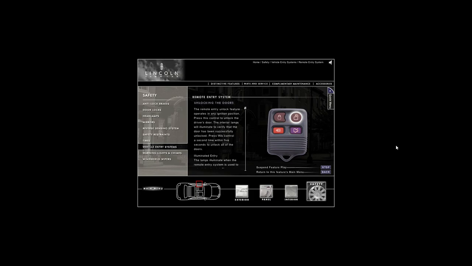The remote entry unlock feature operates in any ignition position. Press this control to unlock the driver's door. The interior lamps will illuminate to verify that the door has been successfully unlocked. Press this control a second time within seconds to unlock all of the doors.